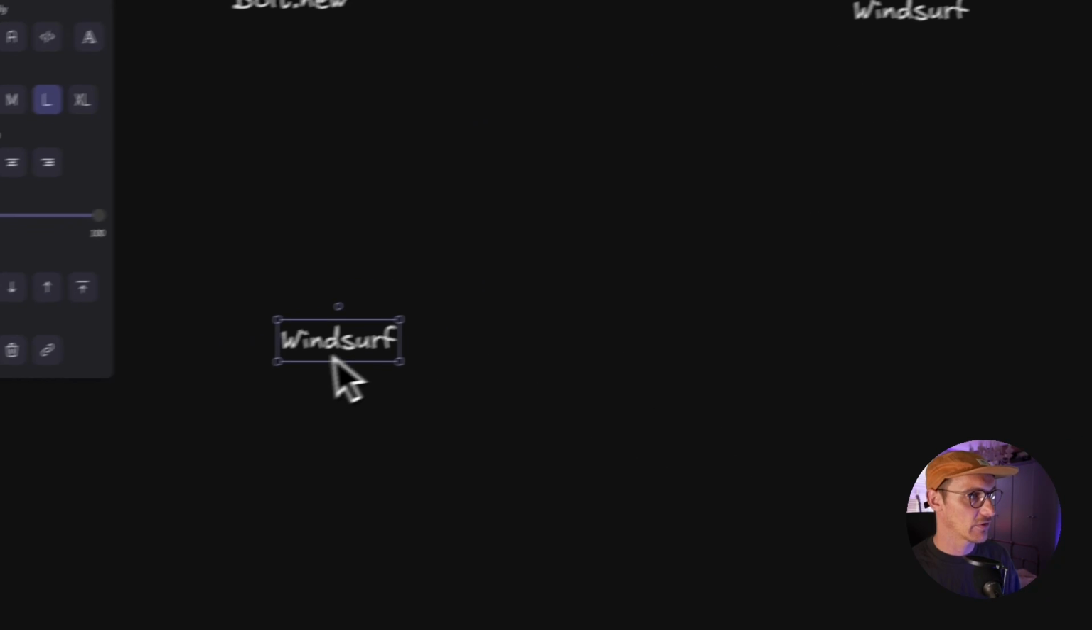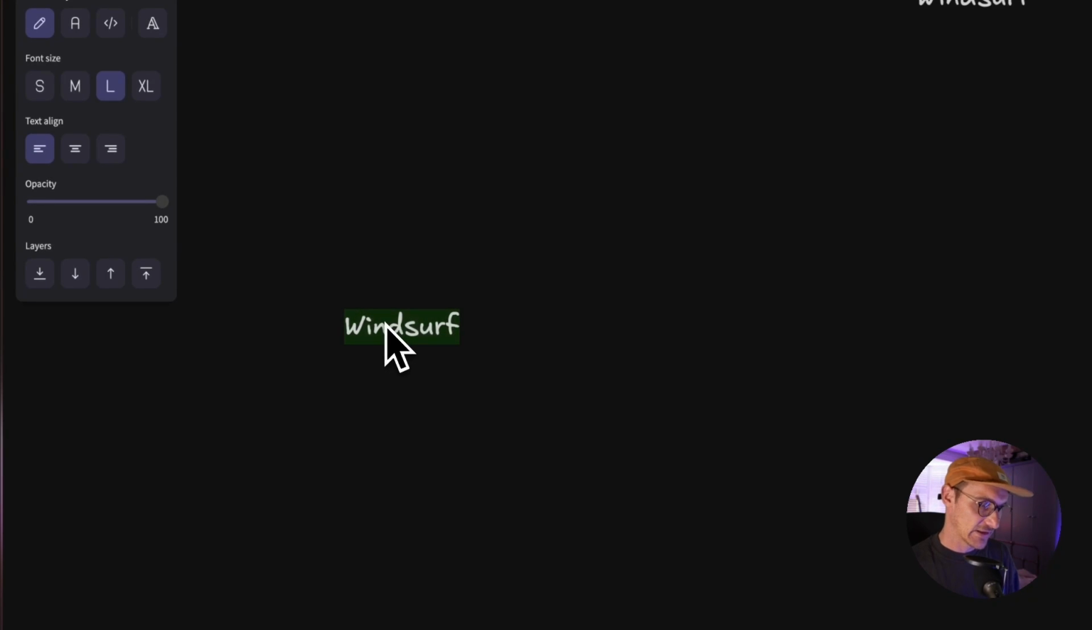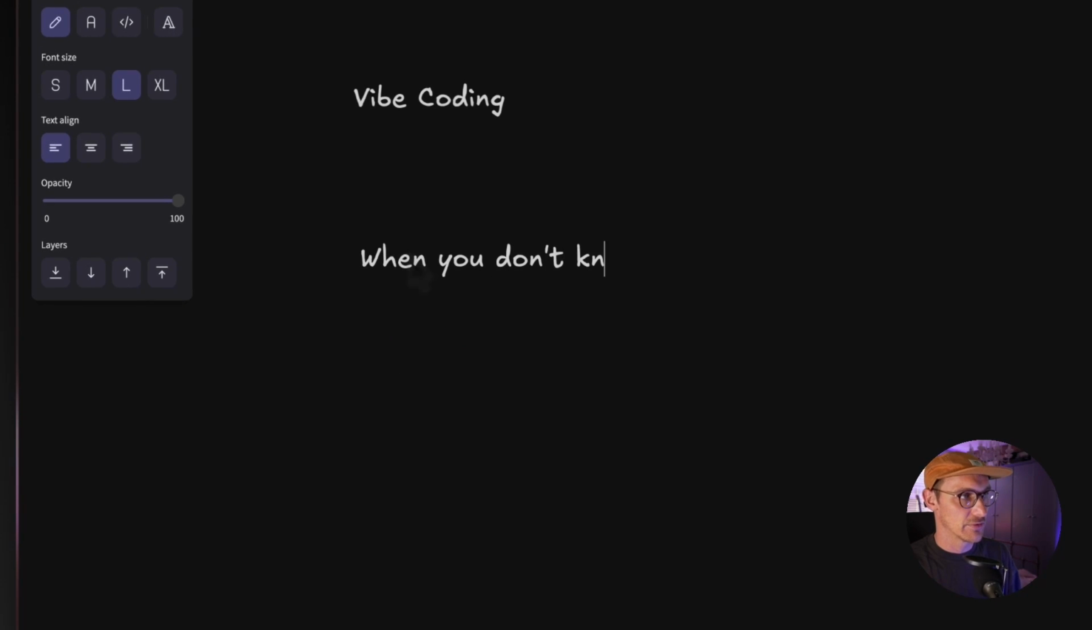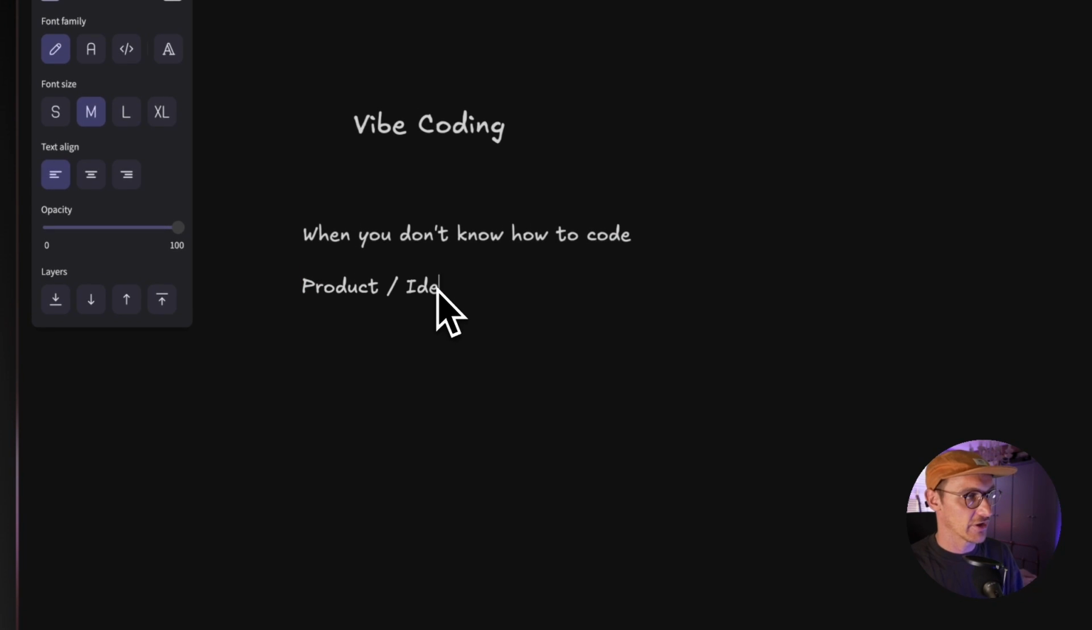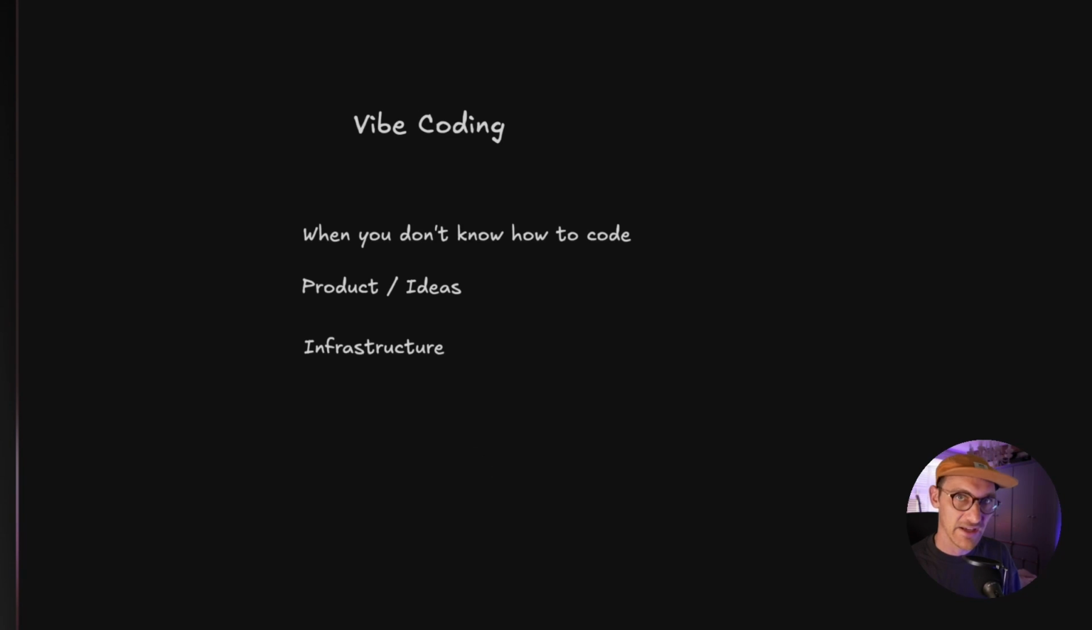Why would you choose one or the other? Well, one of the biggest things here is when you don't know how to code. You're a product person, or you're an ideas person, or quite simply, you don't want to worry about the headache of infrastructure, because a lot of these tools have built-in hosting, database, authentication, whether it be through plugins like Lovable do, or actually their own systems like Replit.